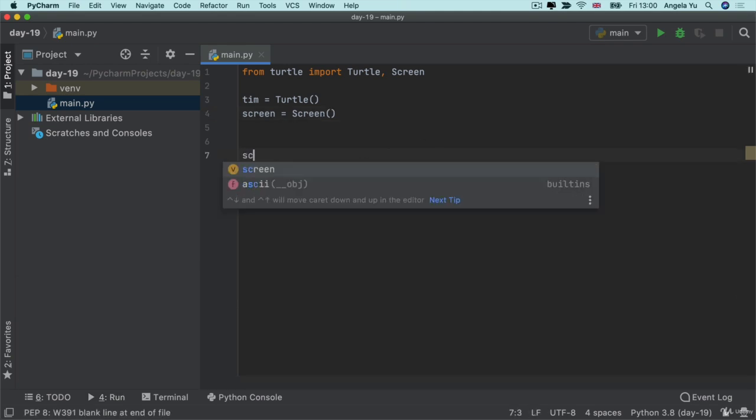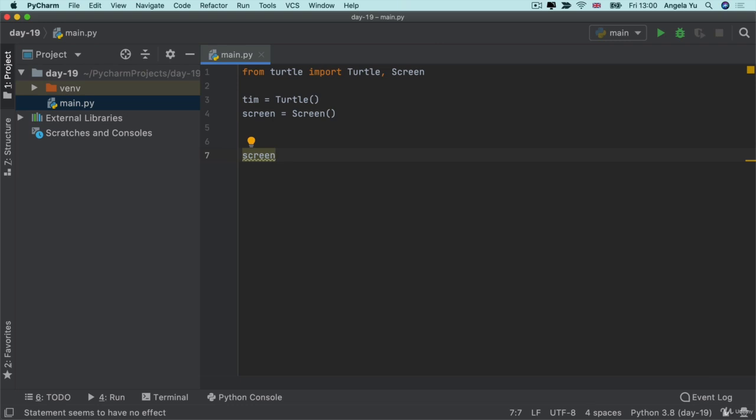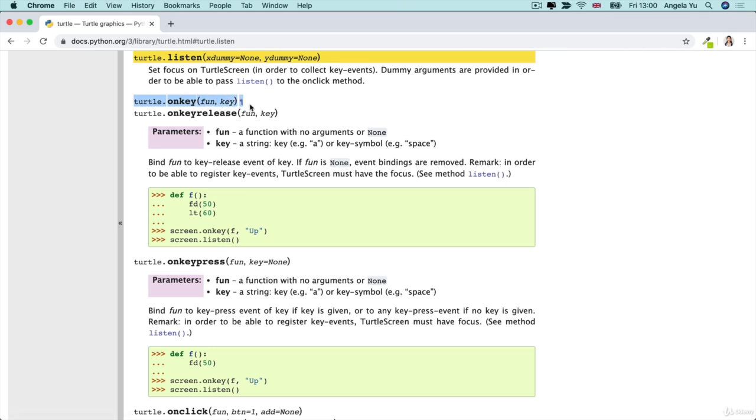Now, in order to start listening for events, we have to get hold of the screen object and then tell it to start listening. And once it starts listening, we have to bind a function that will be triggered when a particular key is pressed on the keyboard. In order to bind a keystroke to an event in our code, we have to use an event listener. The one that we're going to be using is this onKey method. And you can see it expects a function with no arguments and also a key, like the A key on your keyboard or a key symbol, so the space or up or down.